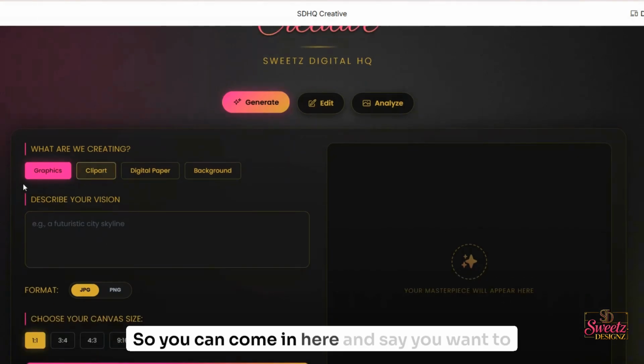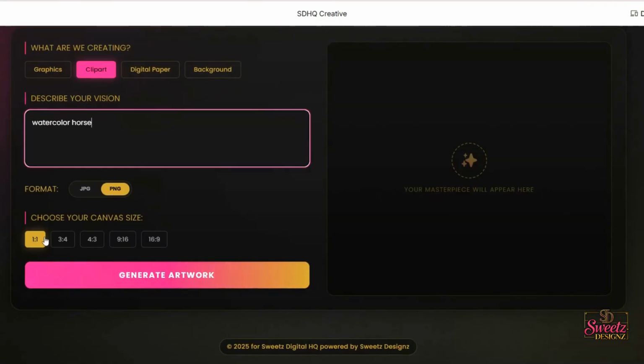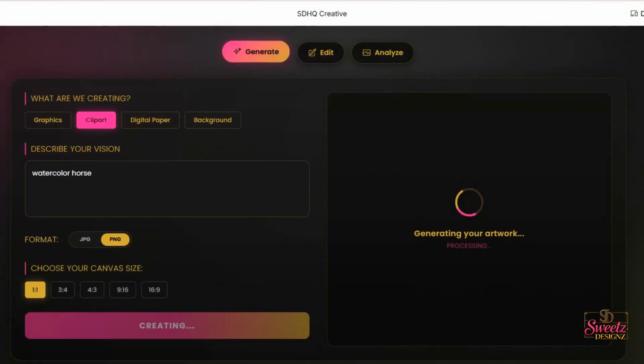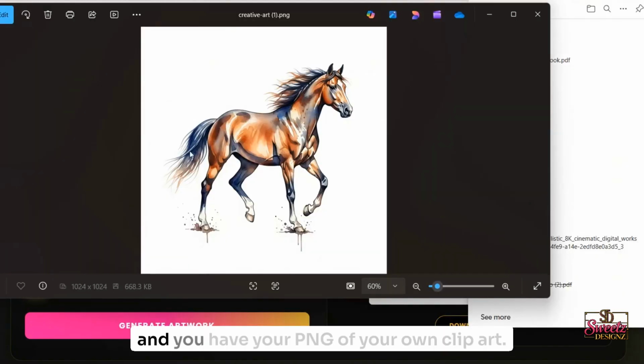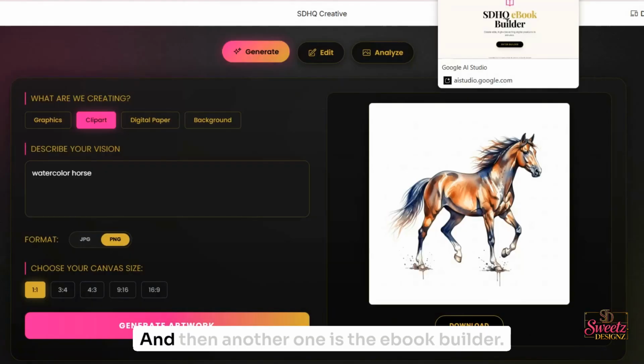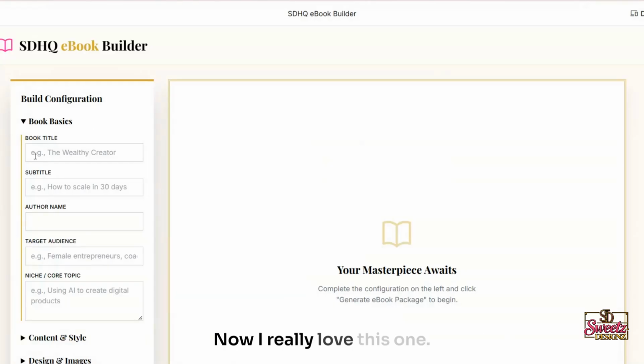Another application in here is to make graphics. So you can come in here and say you want to do a clip art of a watercolor course. Click generate. It's going to generate your artwork and there you go. Then you can download it and you have your PNG of your own clip art. And then another one is the ebook builder. Now I really love this one.